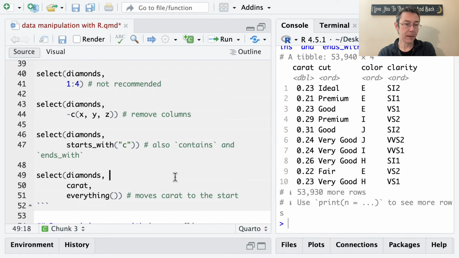The last helper verb I want to show you is everything, which just specifies all the other columns. So here on lines 49 through 51, I'm going to create a data set starting with diamonds that puts carat up front and then includes everything else.